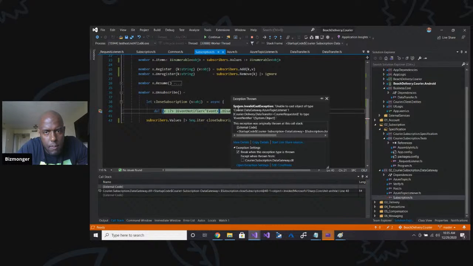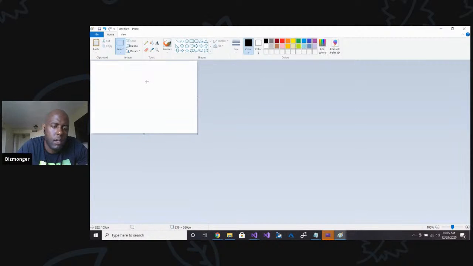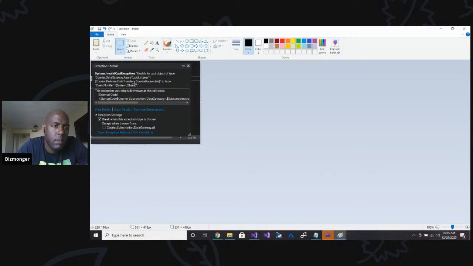Unable to cast object of type Azure topic listener to a... I feel like this is different, right? It's a different error, because last time it was key value pair. I'm a professional debugger. All right, so this is our new error. It says you couldn't cast an object of type Azure topic listener to a type IEventNotifier.